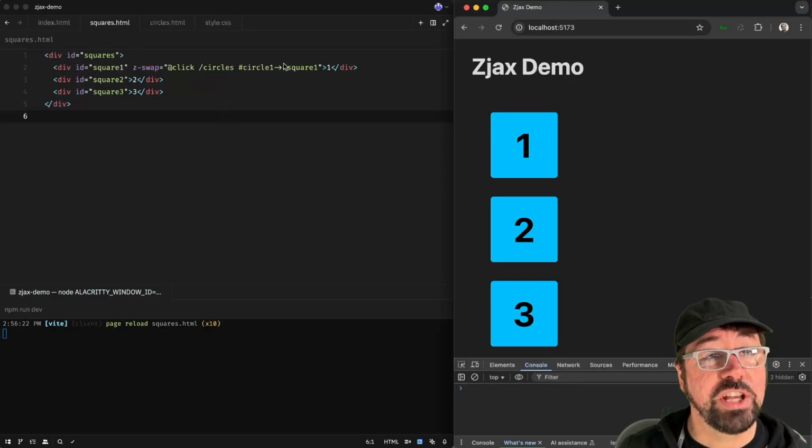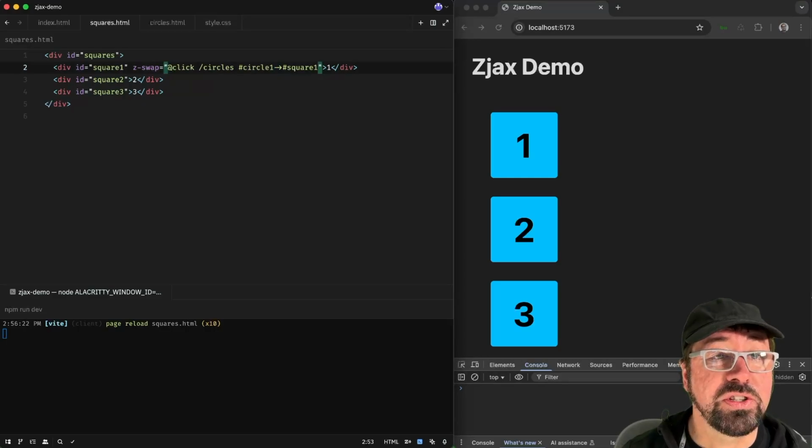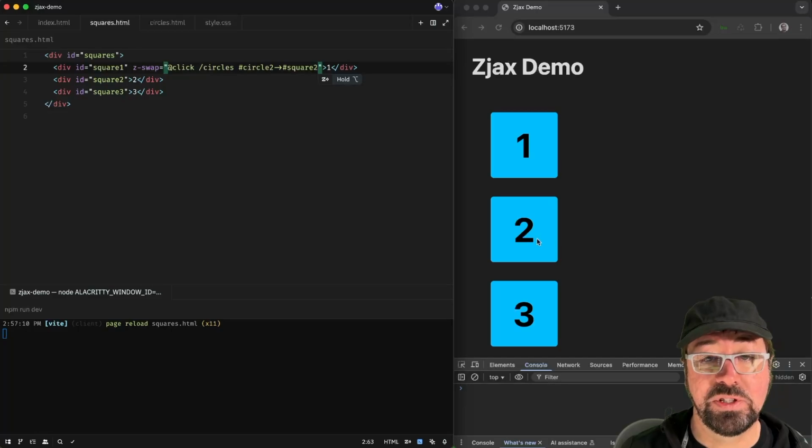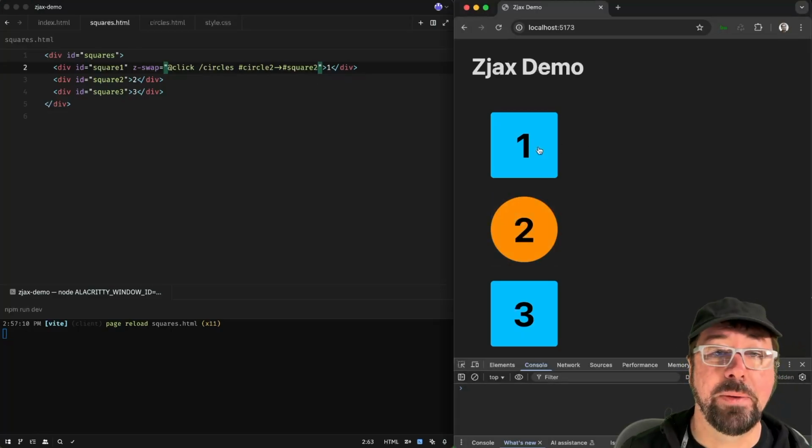What if we wanted to change this so that circle 2 came in and replaced square 2? So this one's going to change when we click on this one. Let's try that, and there we go.